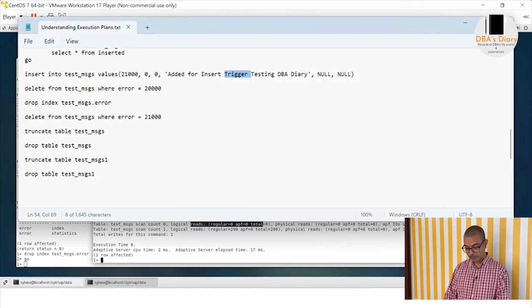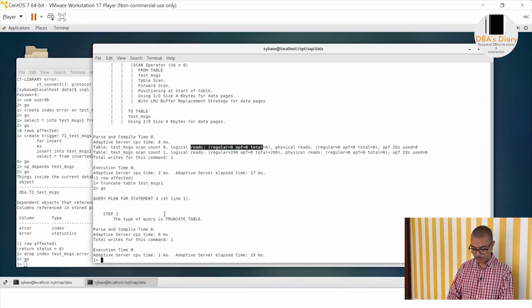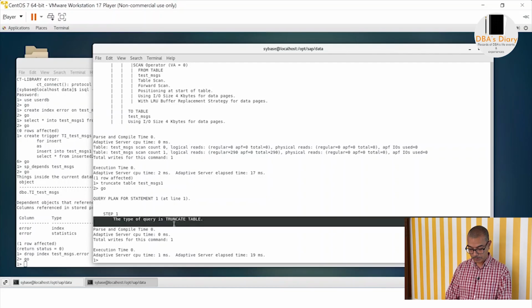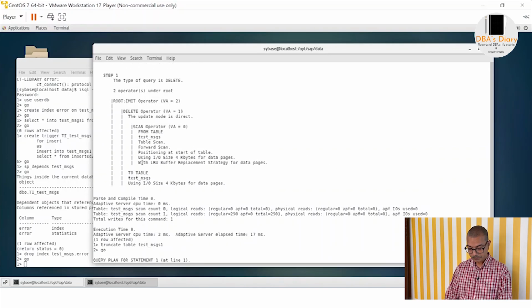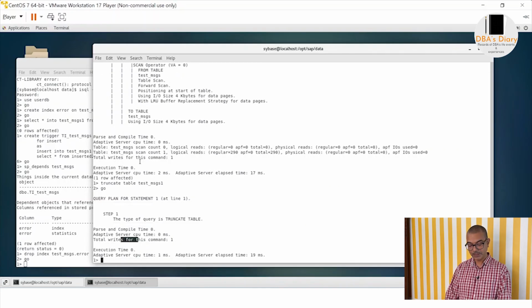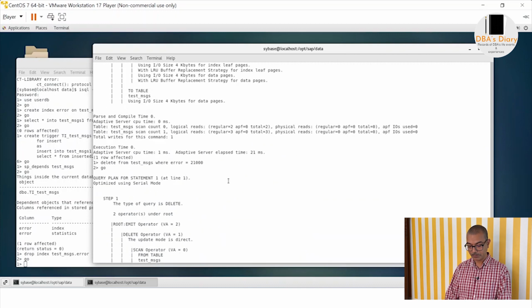Okay. Now I have shown you delete. So now you can just do drop and truncate. You can do truncate table test_messages1. It had one row. So for truncate table, we look at the type of query and how much write is involved. If you don't have update, insert, or delete, there will not be a write operation. It will be there only when there is a write operation involved.